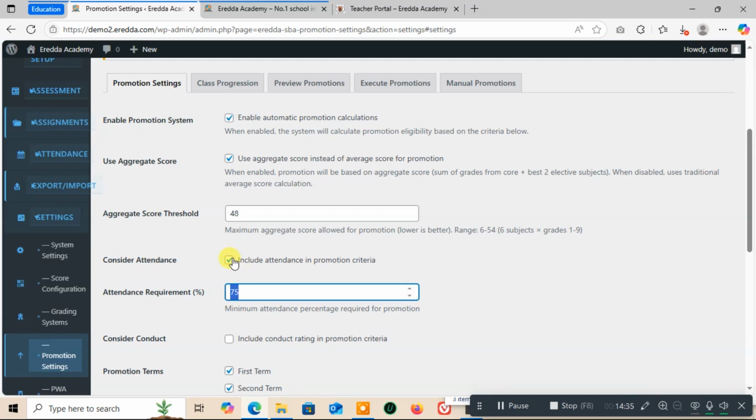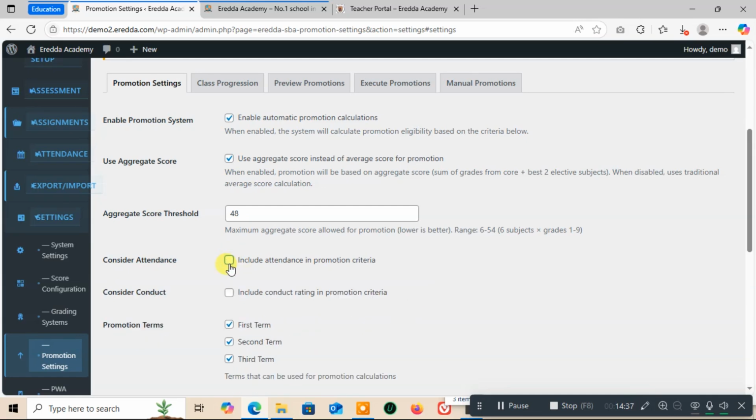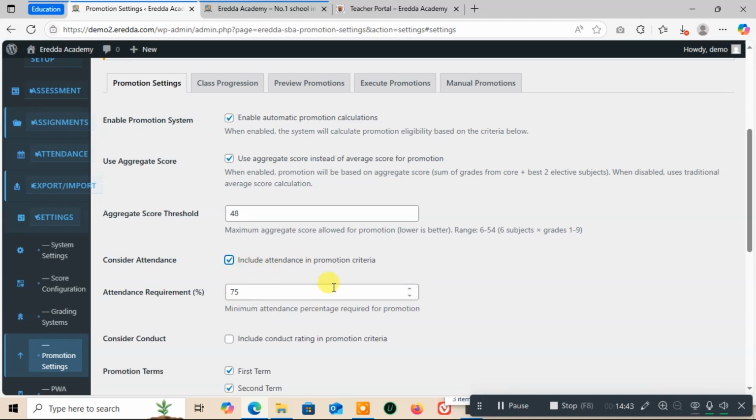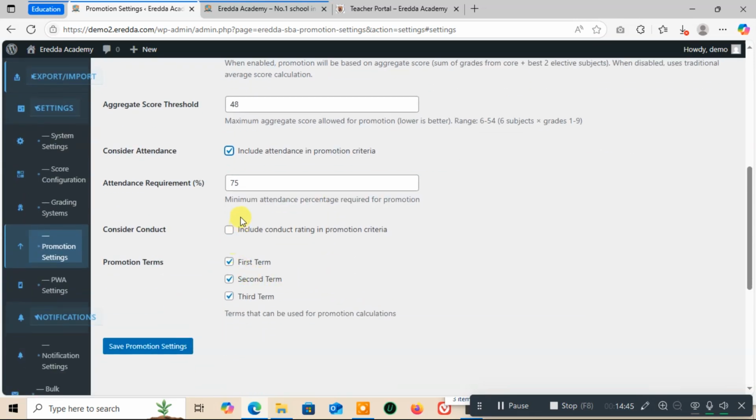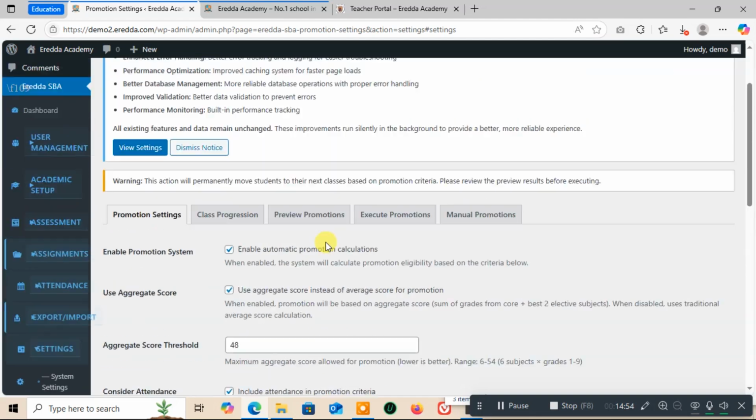So if you don't want to involve the attendance, you can just uncheck that and it will be out of it. But I want to include that, and 75 is okay. And the promotion term in Ghana here is 30. Only 30 is a promotion term. Okay, so I will uncheck the rest and leave only 30.